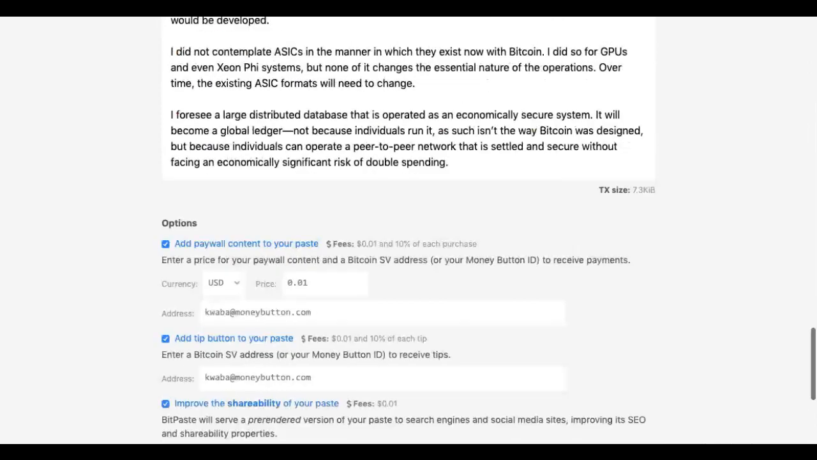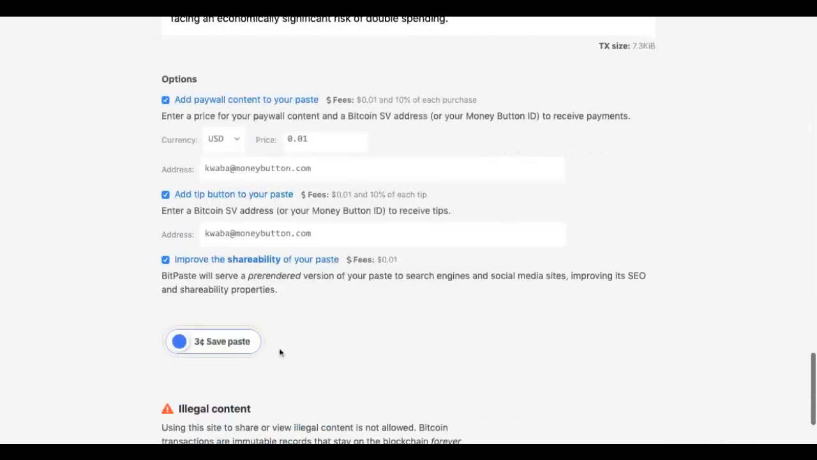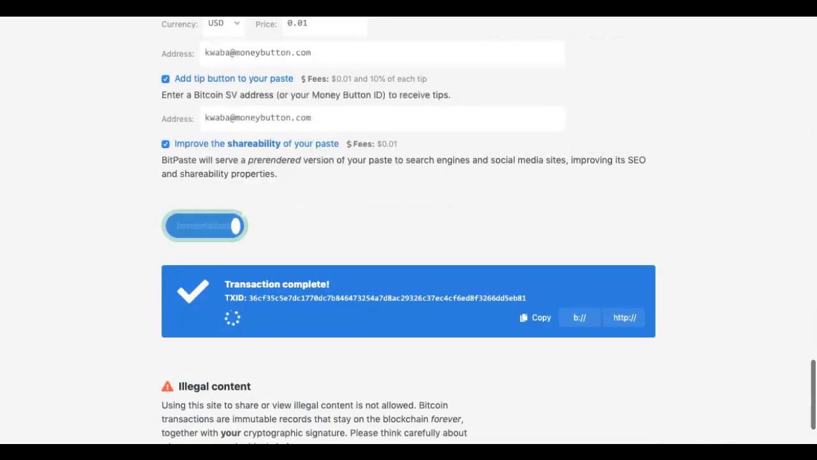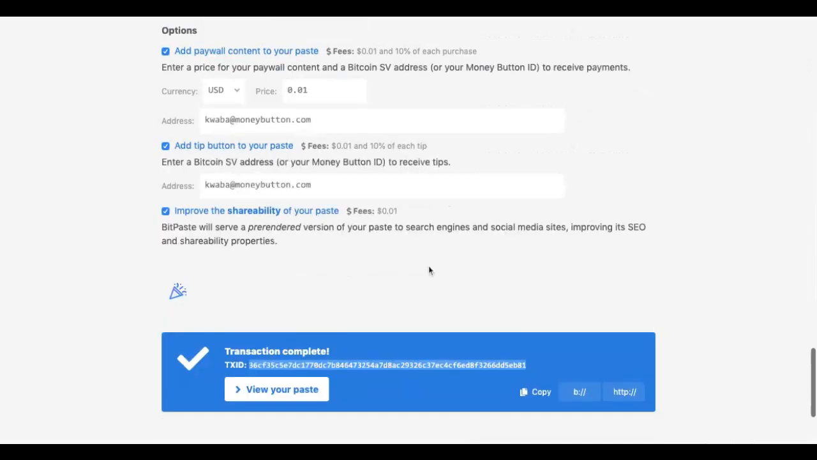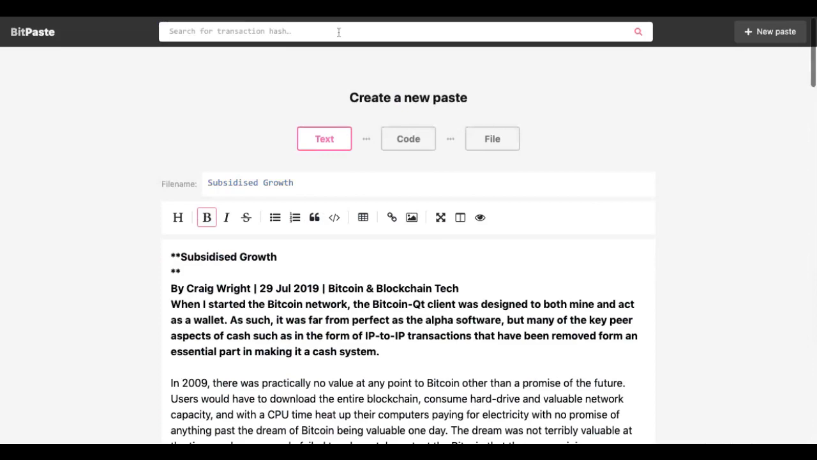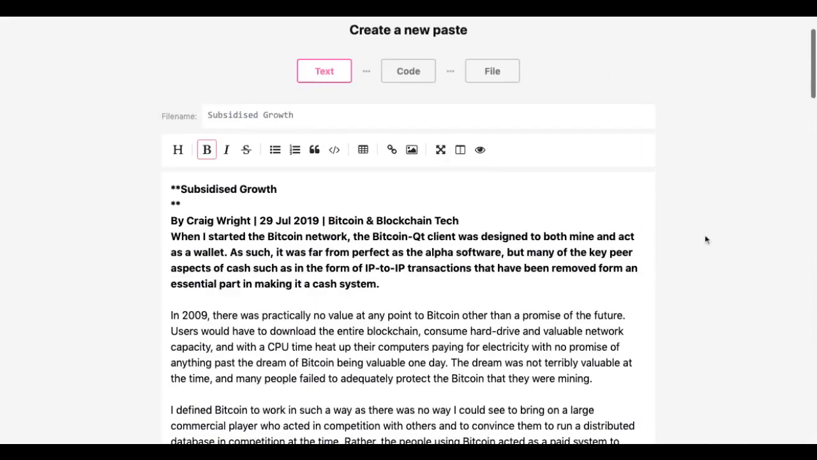So let's go ahead and pay the 3 cents for that. Okay. And as you can see now, the paste has been posted to the blockchain. Here's your TXID hash. So in the future, if you need to search for your paste, you will just place that number up in this box up here, and it'll go and look on the blockchain for your article.